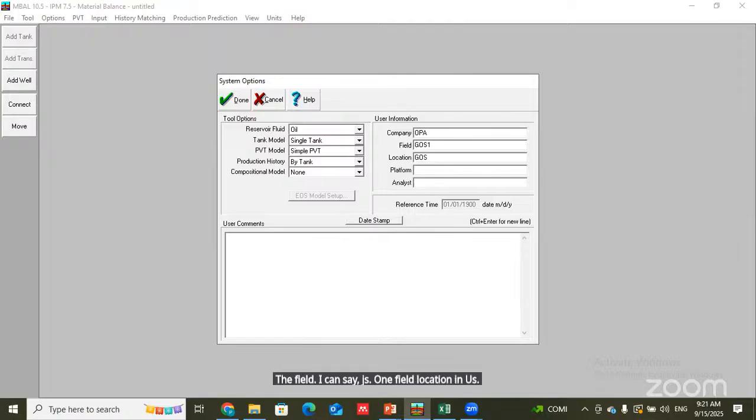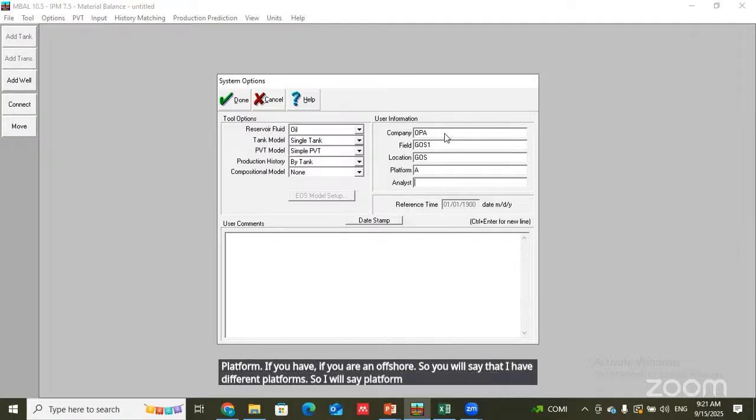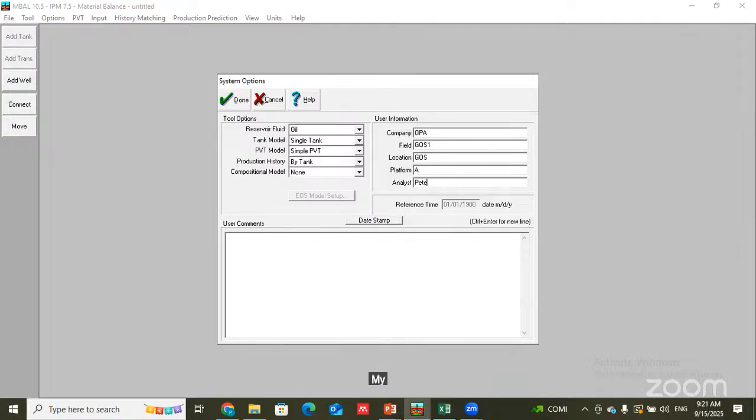Platform: if you are offshore, you will say that you have different platforms. So I will say platform A. Analyst: I will say my name. This would be like a reference if anyone will use the MBAL model. And here is the date stamp. So I started the model on Monday, 15th of September, 2025.